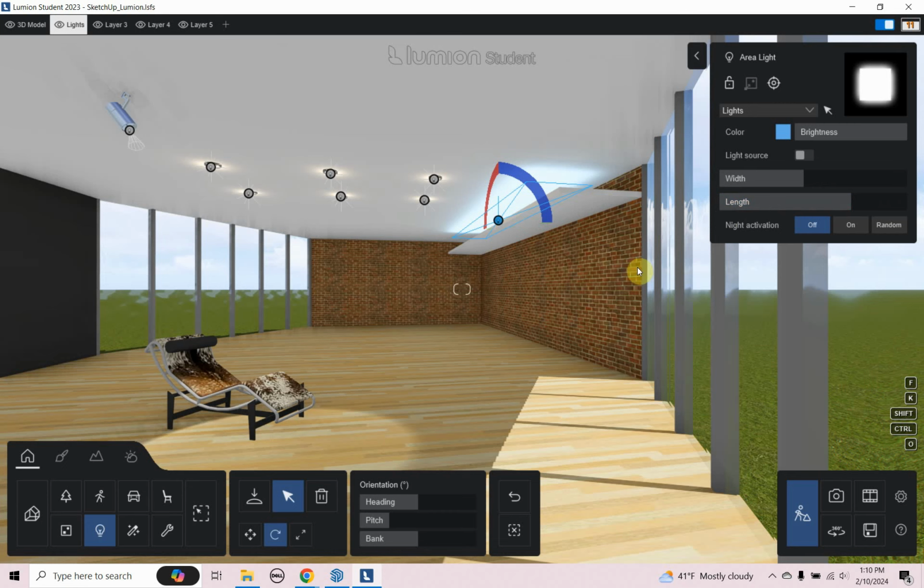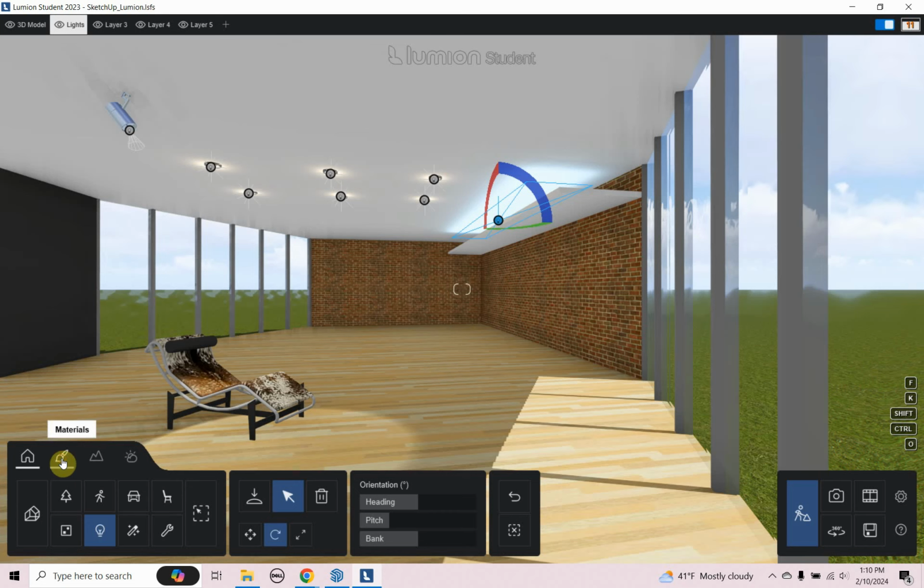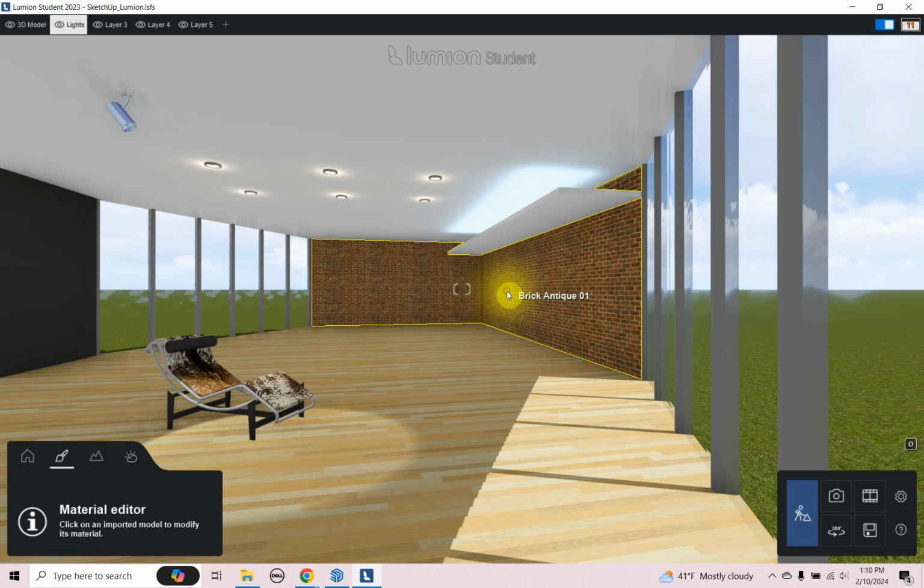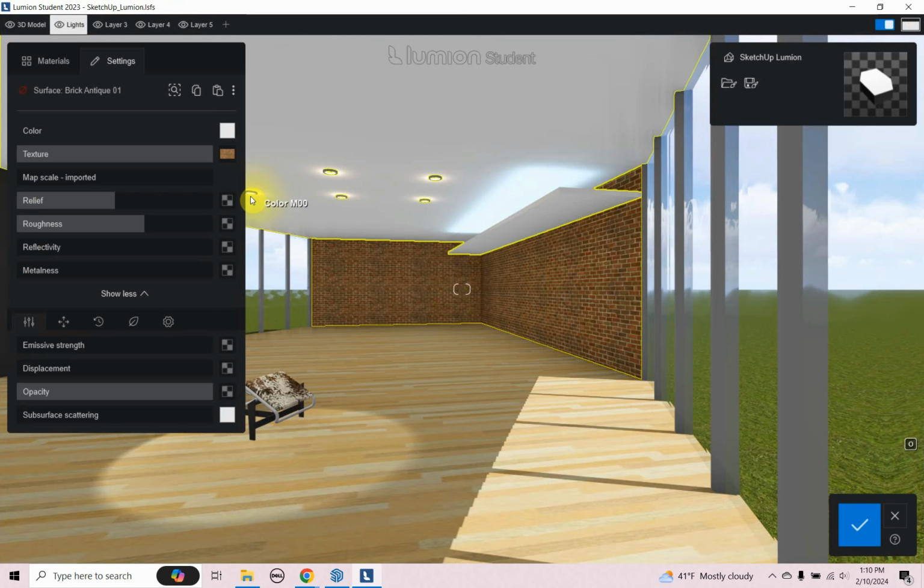So we'll do a couple of these. So one, let's look at the brick. So I'm going to go over to materials. I'm going to click on the brick. It named it the same thing that was named in SketchUp. So I'm going to go ahead and click on that. It was thinking. And then I'm going to go to settings, which is where all the settings are.